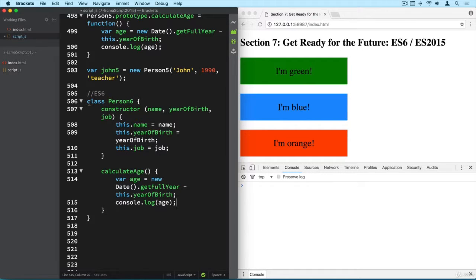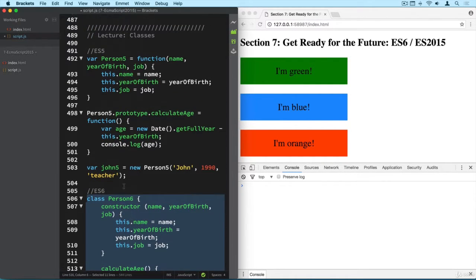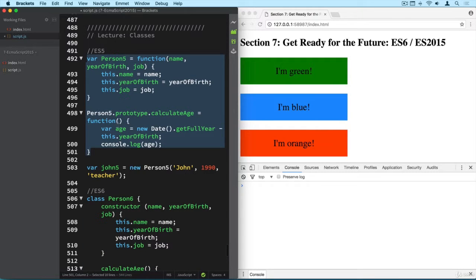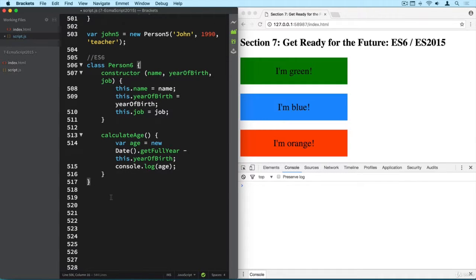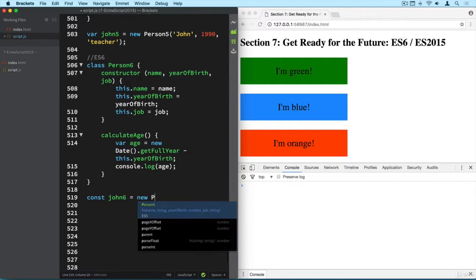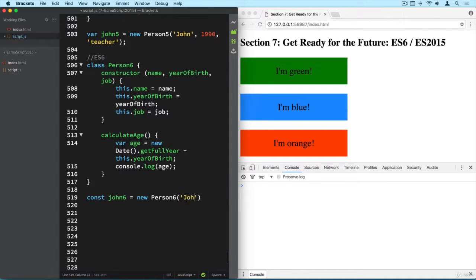So this class here is now effectively the exact same thing as this, but it's nicely structured into this entire class, and it looks a bit better and is also easier to write. And so that's why we say that it's syntactic sugar. And let's now create an instance of this class, and I'm going to make it a constant. So john6 is a new Person6 called John, also born in 1990, and he is also a teacher.